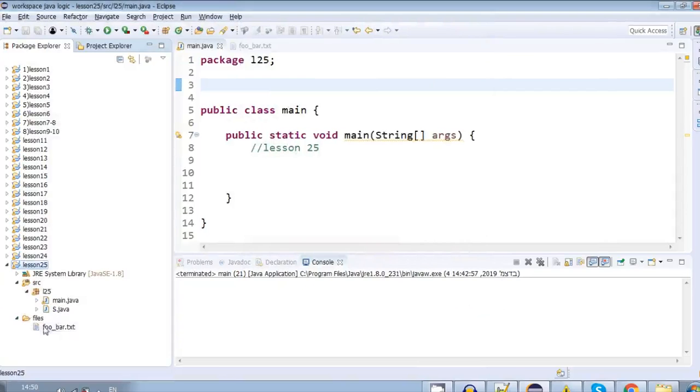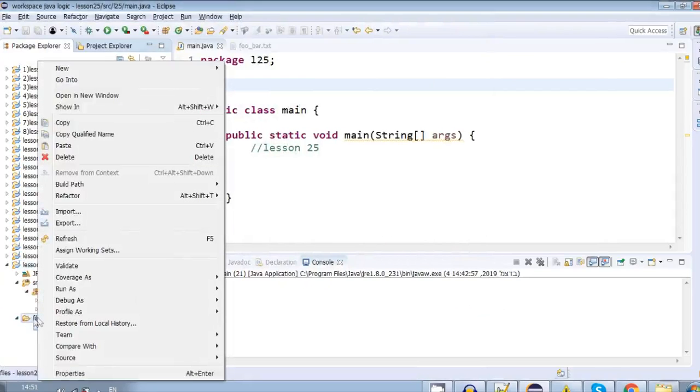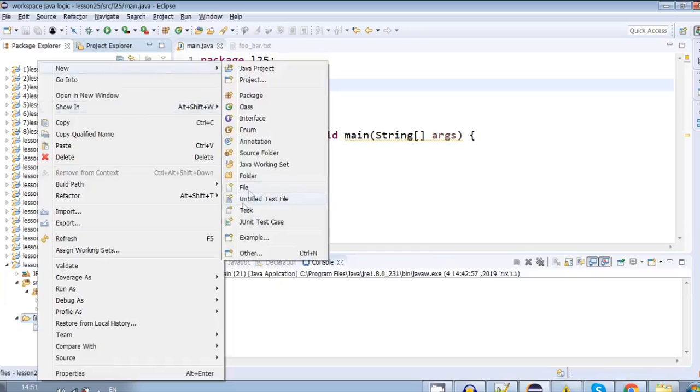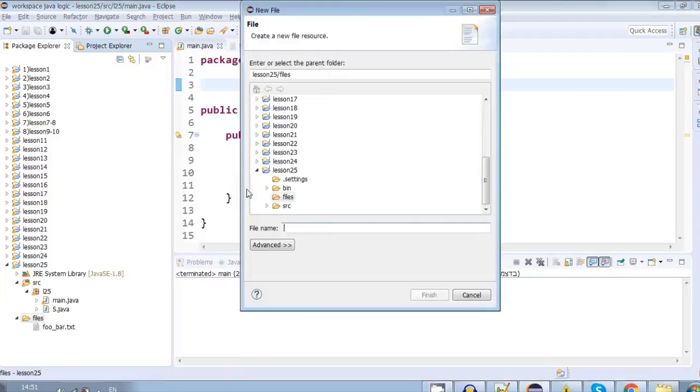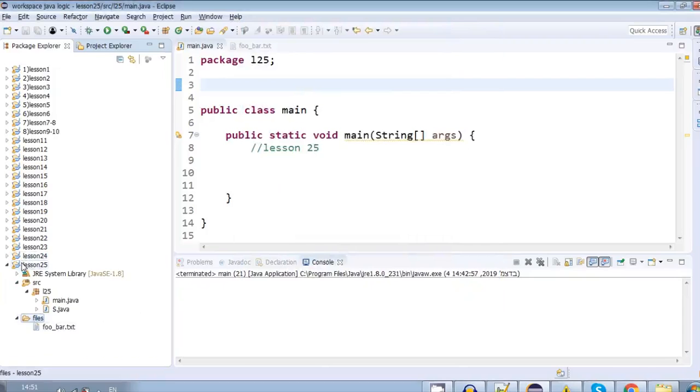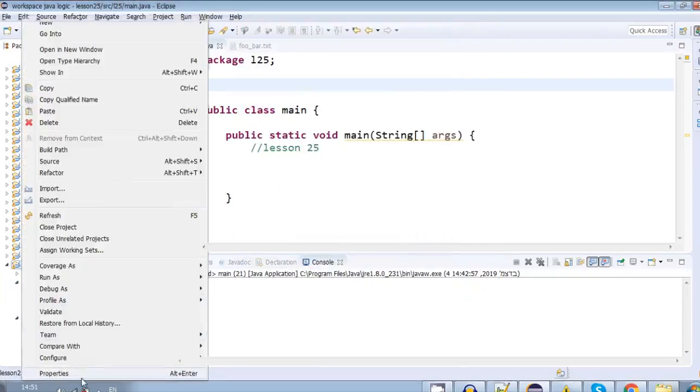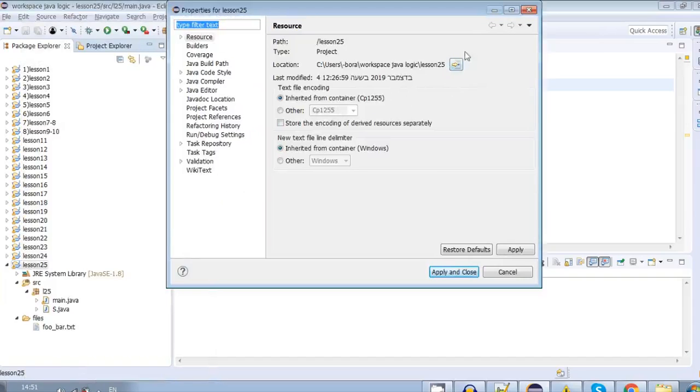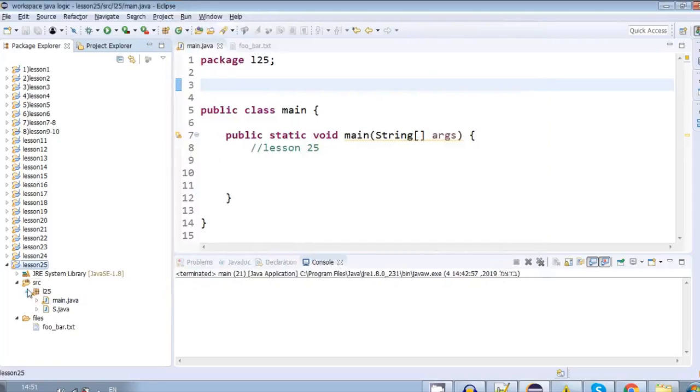To add a text file, you right-click the folder you want to add the file to, and then you choose file and write the file name with the ending like something.txt. You can also do this from the file system by right-clicking properties and then going to the directory by clicking this here, where the location is. There's a button. It will open this folder. You can also copy the path, but it's better to do it through Eclipse. Actually, in our example, it doesn't matter.